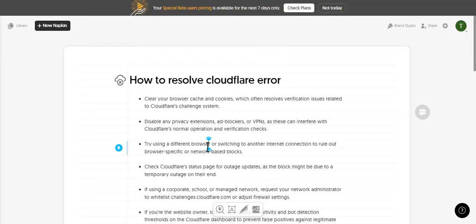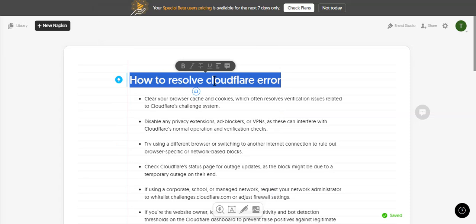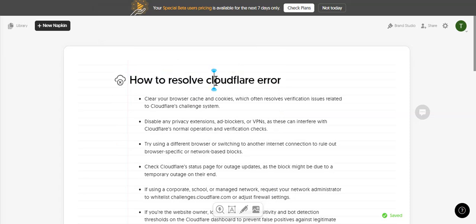In today's video, I'm going to teach you how to unblock challenges.cloudflare.com so you can get back to browsing or managing your site without constant verification issues. Let's start with the simplest and most common fix: clearing your browser cache and cookies.